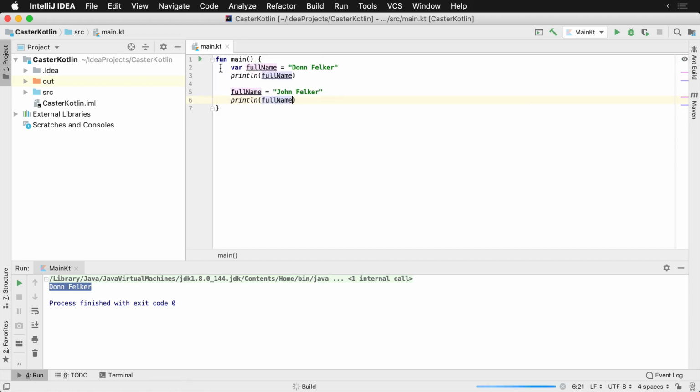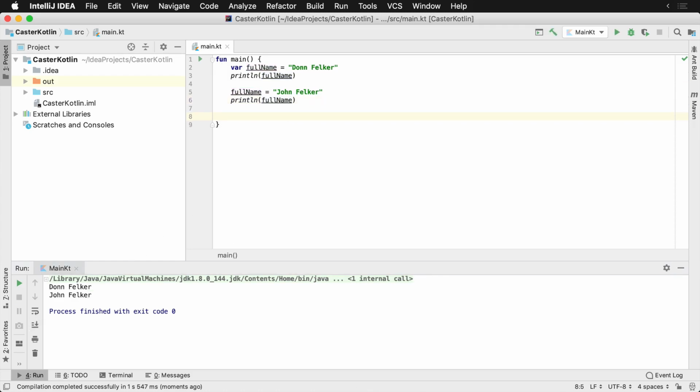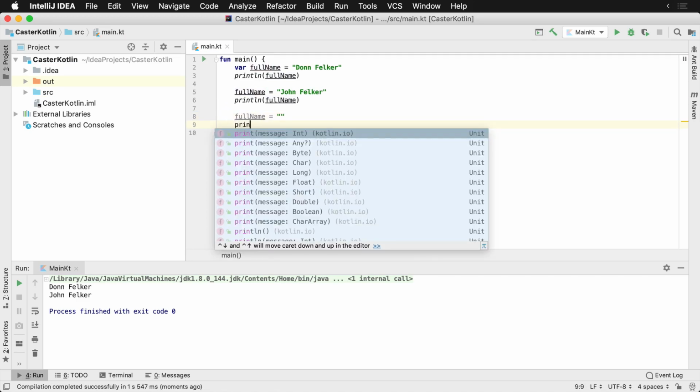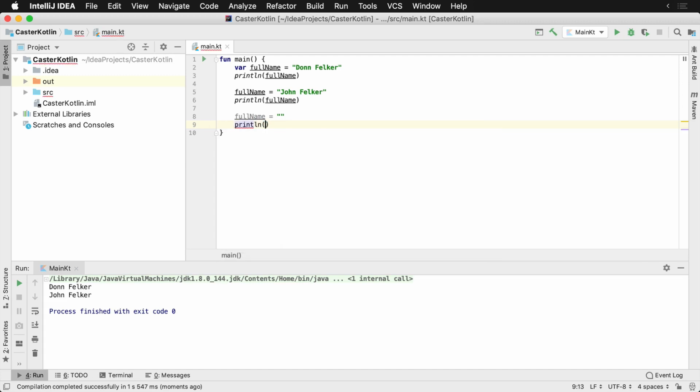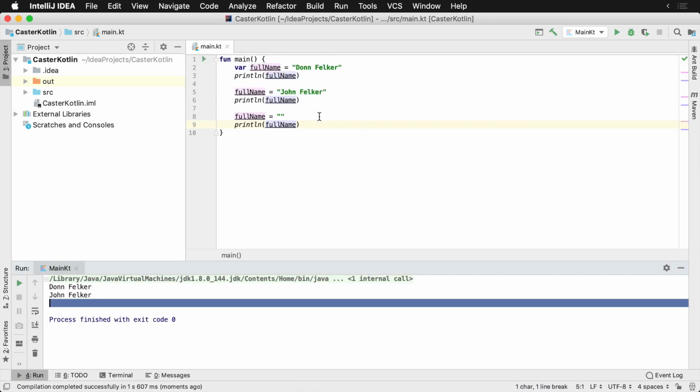If I run this, we can see Don Felker and John Felker. We can also set this value to a variable that's empty and print this out as well. Even though we're not really going to see anything with a fullName that's empty, when we hit run here, we'll see just an extra line break down here. Instead of one, there are now two line breaks because we have an empty one here.